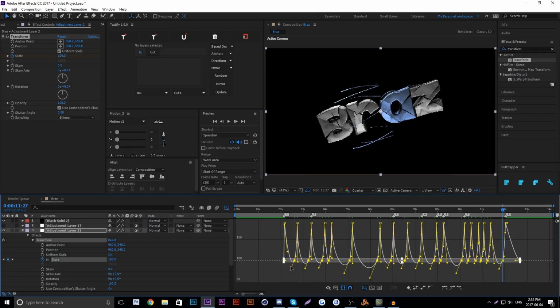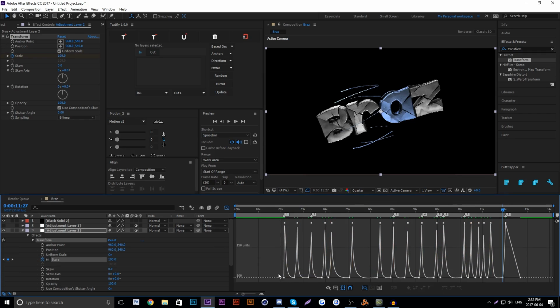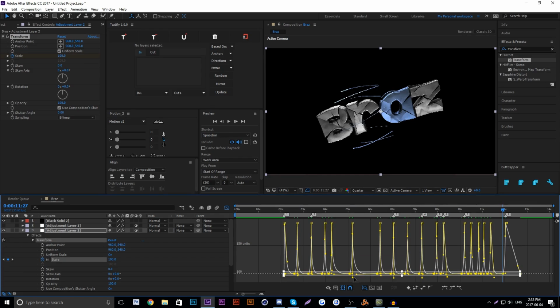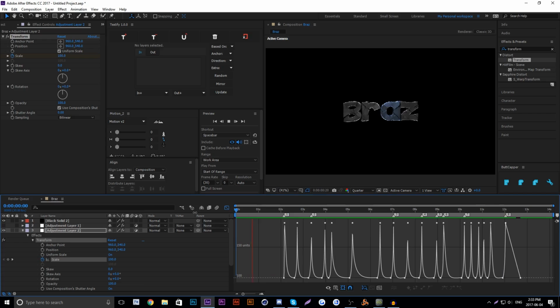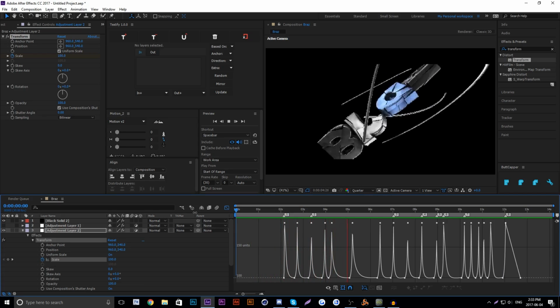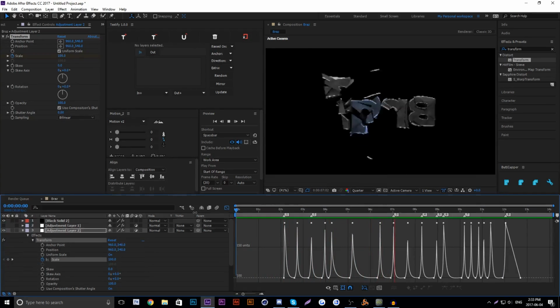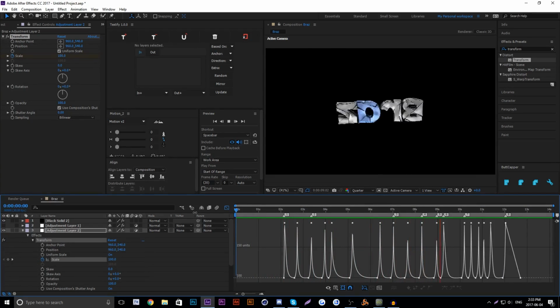You want to select the bottom ones and make them go like this on top of the 100 mark, sorry. And then select these ones and make them go a little forward like this. So now your sync should look something like this. There, that's good.